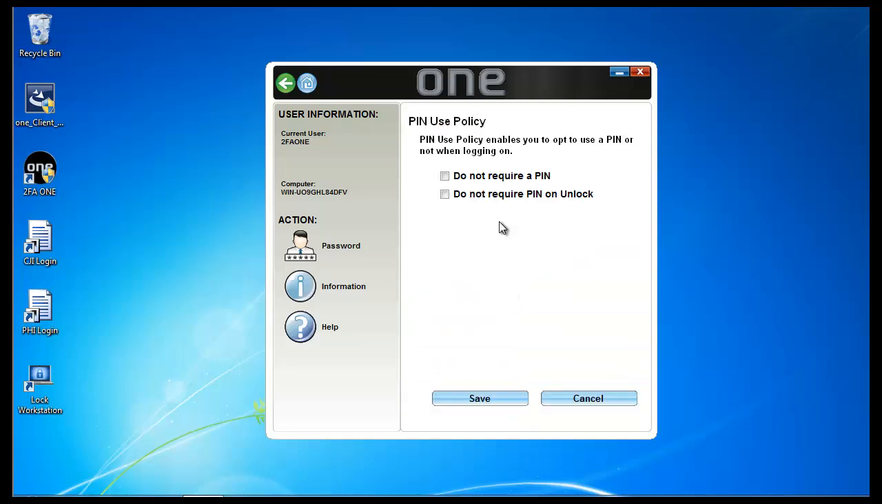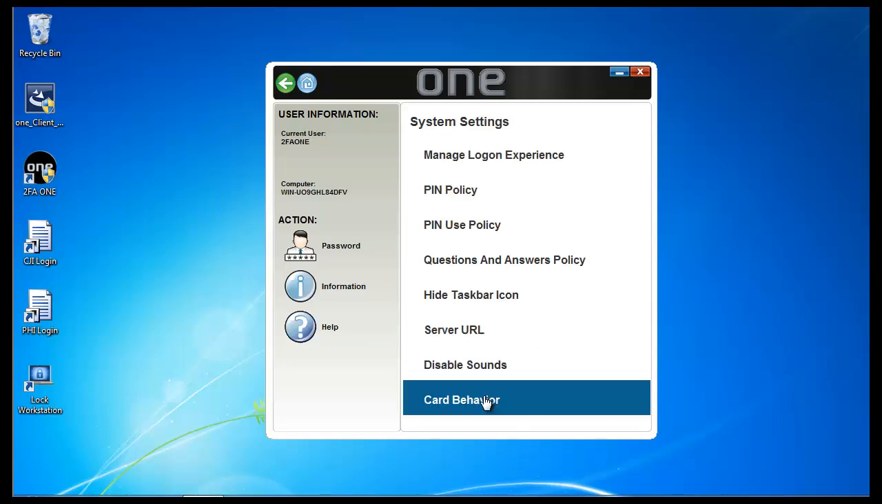Next, we have PIN use policy. Within 2FA1, when the user enrolls, they must always select a PIN. Now, that doesn't necessarily mean that they always have to use the PIN. They could have it so they never have to use the PIN, or they could have it that they do not have to enter the PIN when they unlock the system. Best practice is always to use the PIN, but for the purpose of this video, I'm going to go ahead and say do not require PIN on unlock. I'm going to go ahead and hit Save.